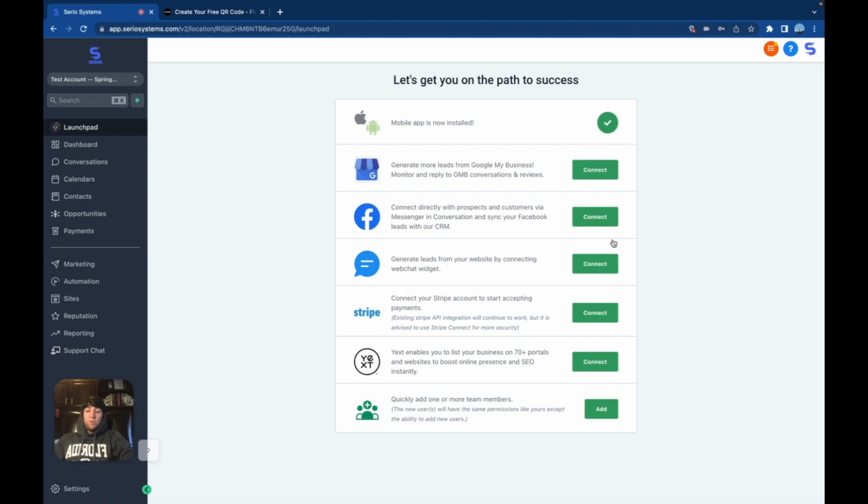So let's go back here and let's go to Launchpad. So the first thing we're going to do, we want as many of these connected as possible. The more you have, the better. So the first thing is going to be the Google My Business. If they don't already have the mobile app, obviously we got mobile app checked here. Make sure they get that mobile app. I already said that. But this Google My Business is so important.